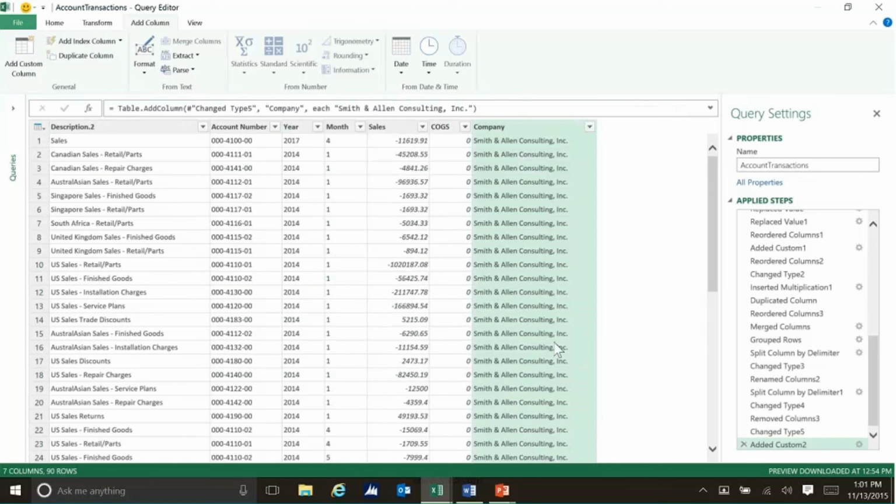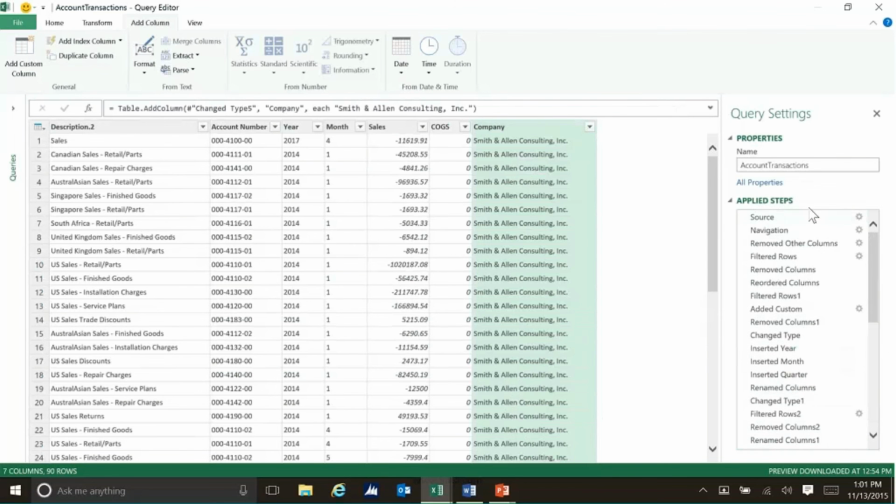And that way all the records for this one will have Smith & Allen Consulting. Then when you repeat it for a different company, all of the records would have the other company. And when you append them together, now you have a field or column that just says company, and then you can identify the company.